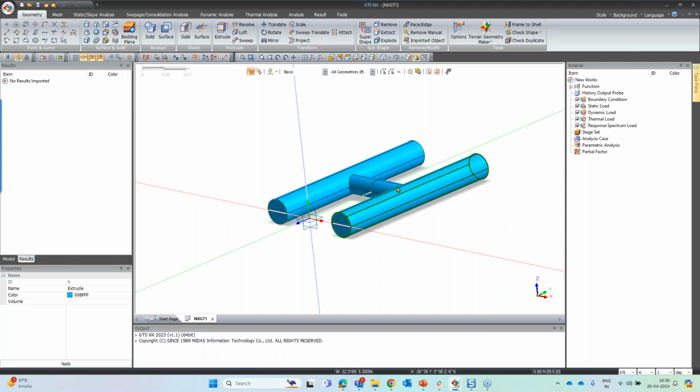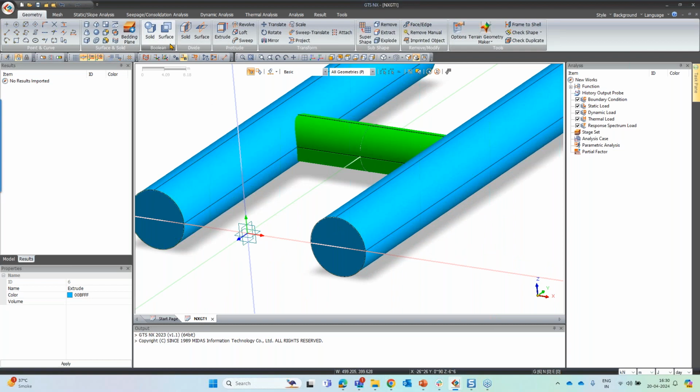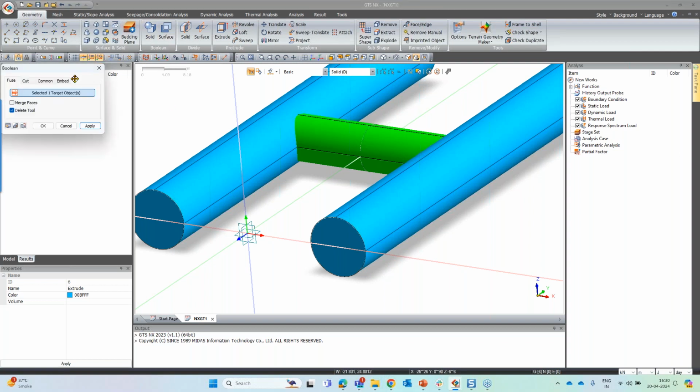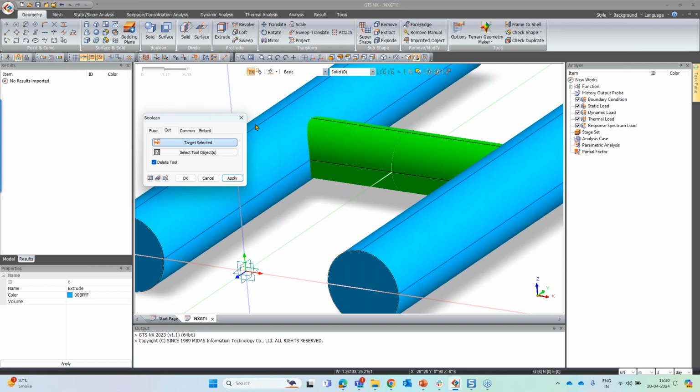Now, what we will do is cut your cross passage from the main tunnel on the left side as well as the right side. In order to cut the cross passage from the main tunnel, we need to use the Boolean operation. So let's go to the solid Boolean operation, and then we will use this cut option. Here, the target which we are cutting is the cross passage. It is piercing into the main tunnels.